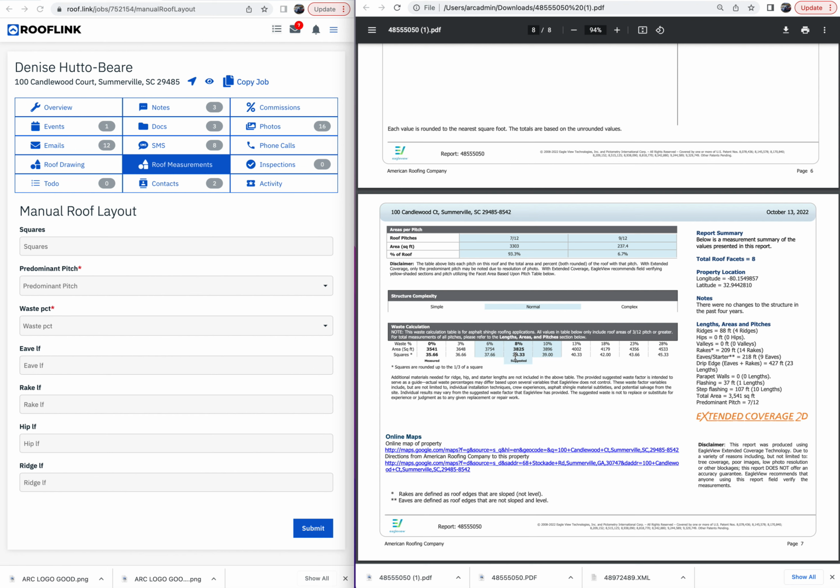This is suggesting 38.33% and the 8% waste factor. But just always notice that Hovers and Eagleviews do not take account for starter strip, ridge, and hip products. So those are all shingles, and they have to be added to the actual shingle waste factor. So additional material needed for hip, ridge, starter lengths are not included in the above table.